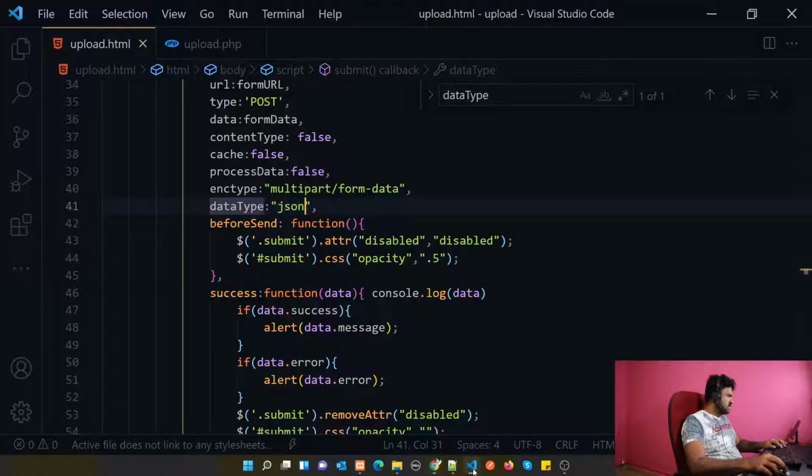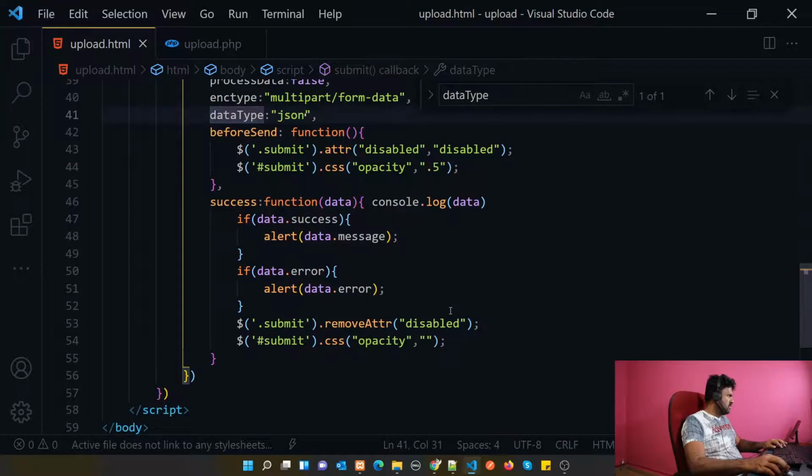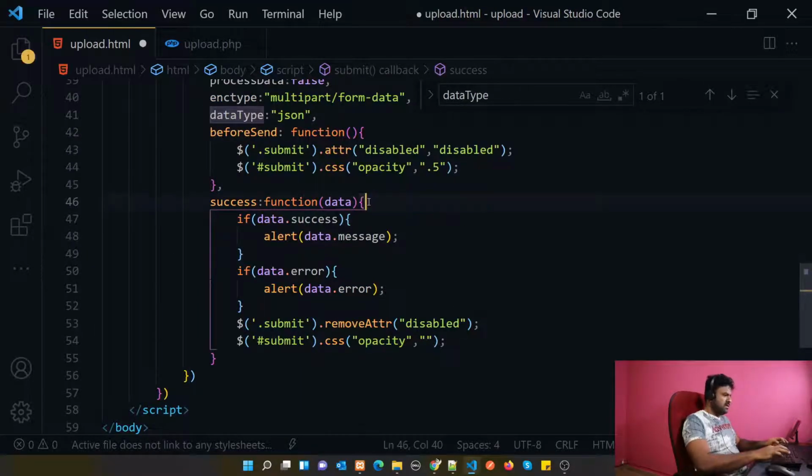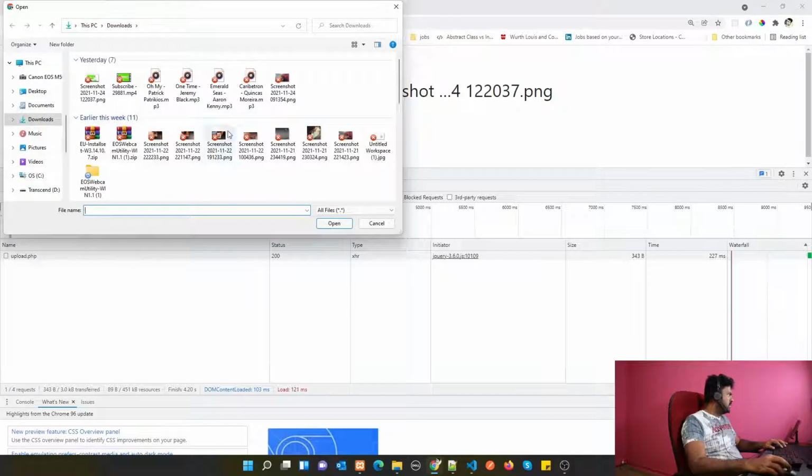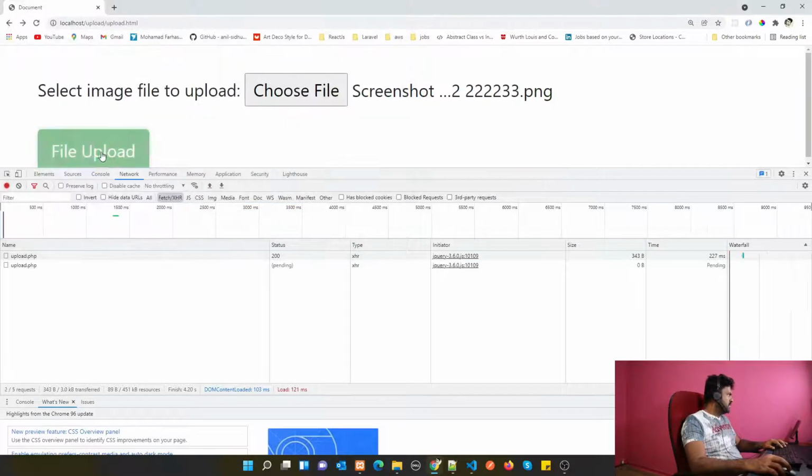Yeah, let's remove the console log. We have added some console logs now. Here we don't need these things. Okay, yeah, now it's working. Now you can upload images without refreshing your page.